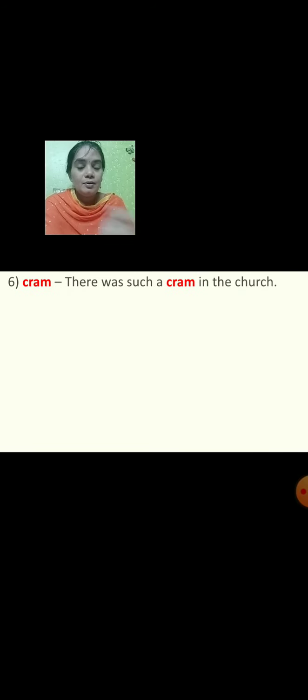Cram means stuffing. There was such a cram in the church. So cram means stuff or crowd. Stuffing means you are just stuffing so many things inside your bag. Crowd means there are many people. So that is called cram. So there was such a cram in the church. It means there were so many people in the church.